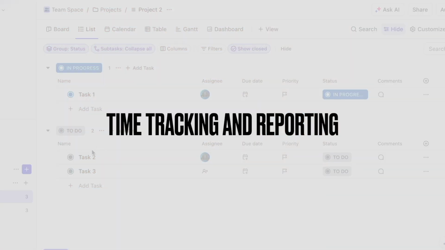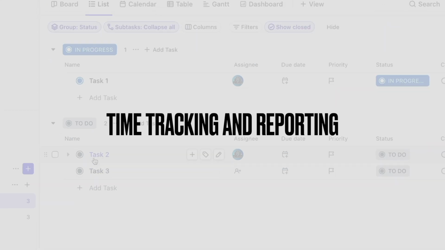If your team thrives on real-time discussions, Taskade might be the right option for you. But if you prefer a more organized approach with comprehensive document collaboration, ClickUp is the right one. All right, now let's discuss time tracking and reporting.